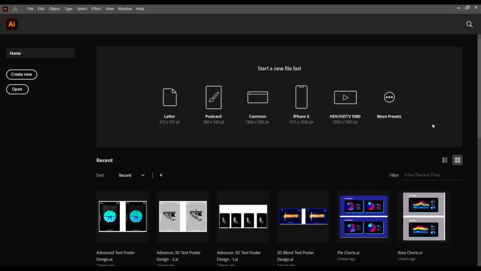So if you are already familiar with Adobe Illustrator, do well to skip this module and let's meet in the next one. But if you're not familiar with Adobe Illustrator, then in this module we are going to have an introduction into Adobe Illustrator, its tools, and what we are going to be using in this course.